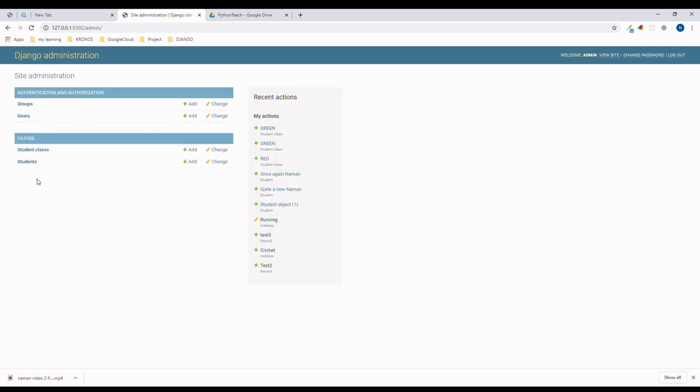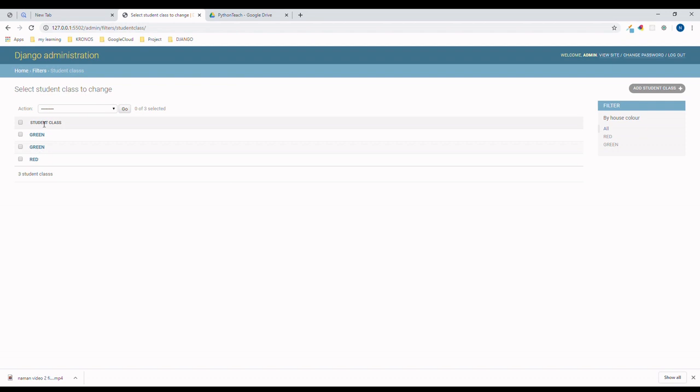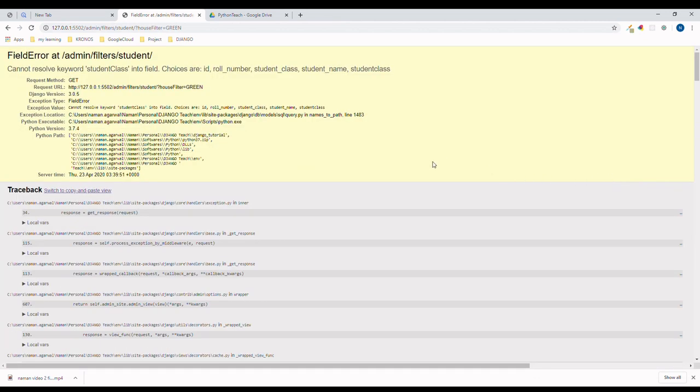So this is my admin panel. Let me check my student class. When I go to student class, we have green, green and red filters. Then again I go back and go to students. And when I click on a particular filter, okay, I think we have some issue. Let me fix this issue. There might be some issue with my code.